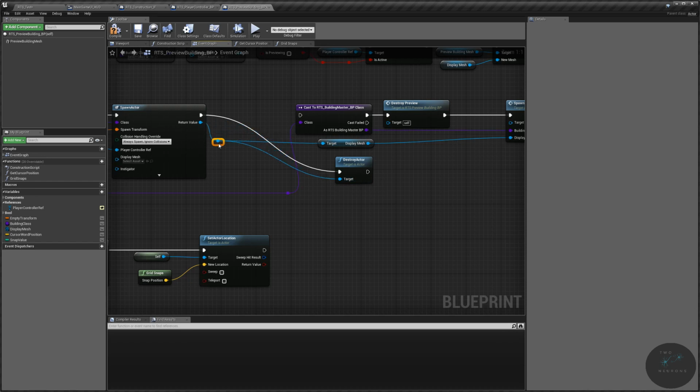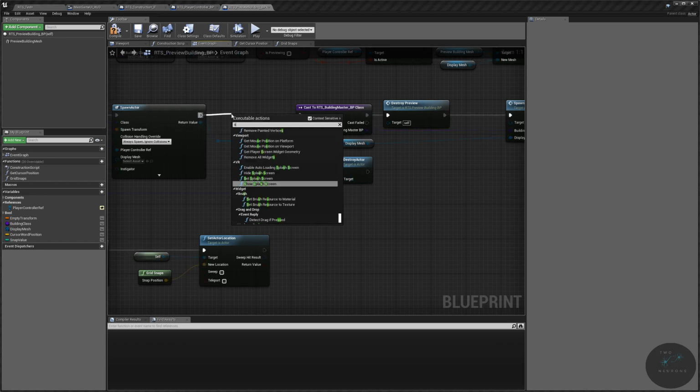There is no nice and easy way to do this, unfortunately. Also, I shouldn't have plugged that into there. What I want is a sequence. So I'm going to do a sequence.